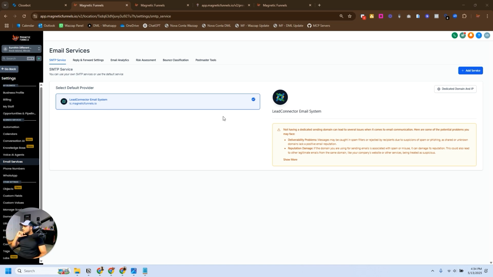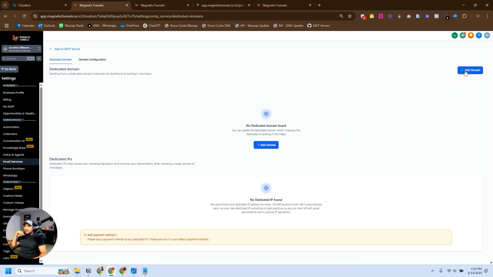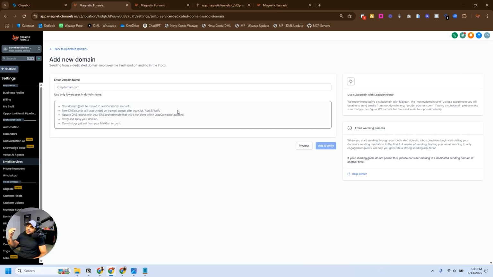So what I will do is, this is my white label. So it comes with my default domain. That's what's set up at the agency level. So what I need to do here is click on dedicated domain IP and add a domain. I need to add a subdomain. Otherwise, if I use my main domain first, if I have an email set up, that will mess everything up. You won't be able to send emails, you won't be able to receive emails. So we need to use a subdomain.